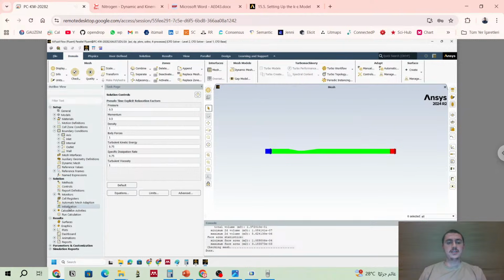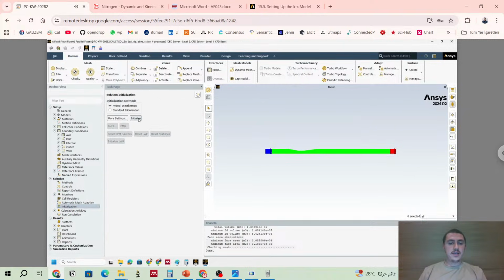Go to initialize. Say hybrid initialization, initialize, and it will initialize your step. And if it's going well, here you see iteration 1, it gives you the error. So the error is 10 to the power minus 0.6.